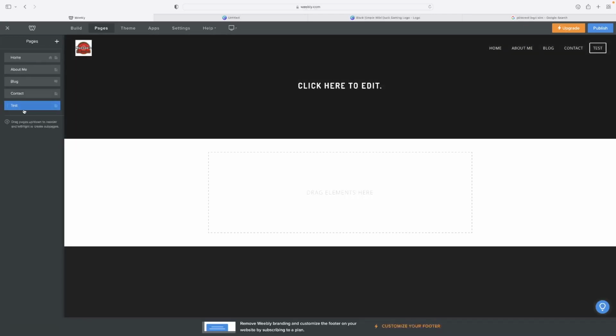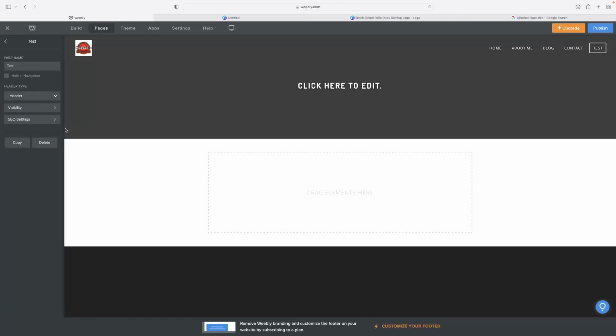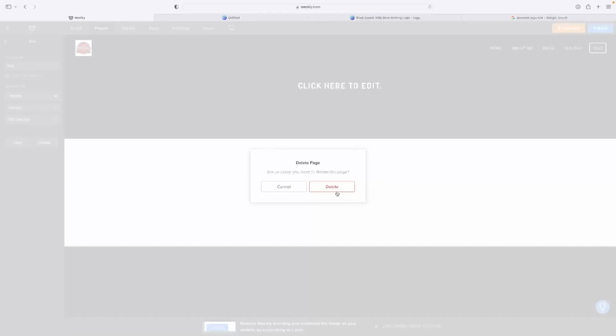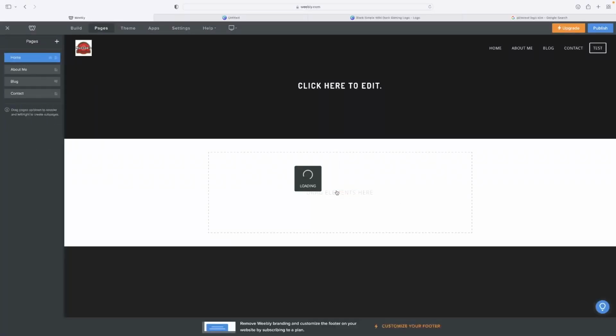Once you hit done, then as you can see, it appears in the list, and if for whatever reason you need to get rid of it, give it a single click and then you can hit delete, and then that page is gone. And that concludes the tutorial.